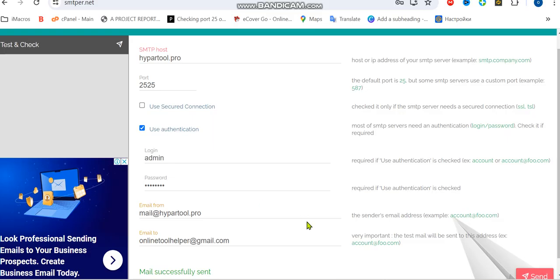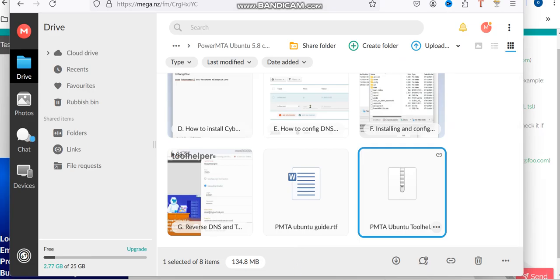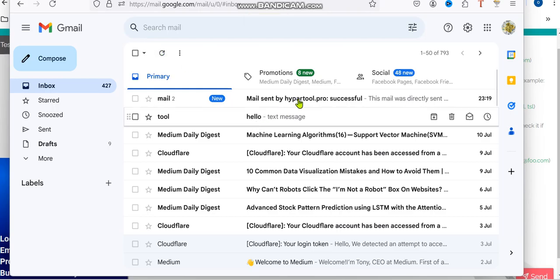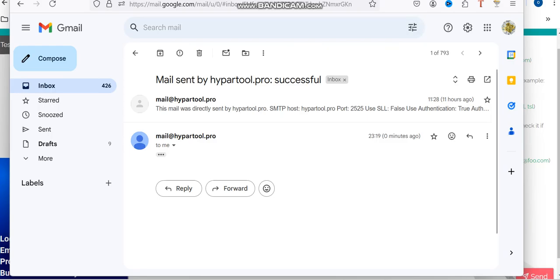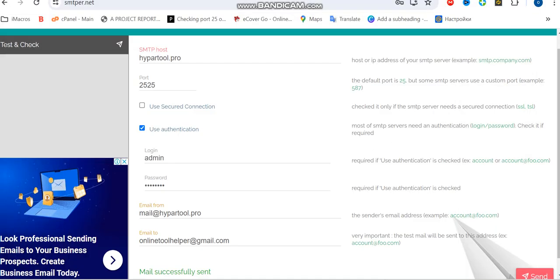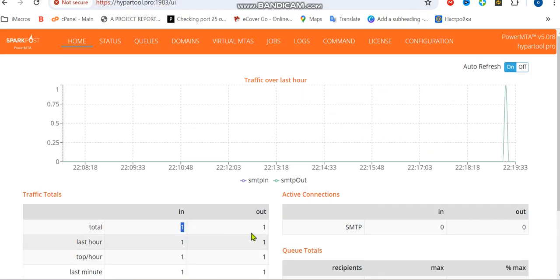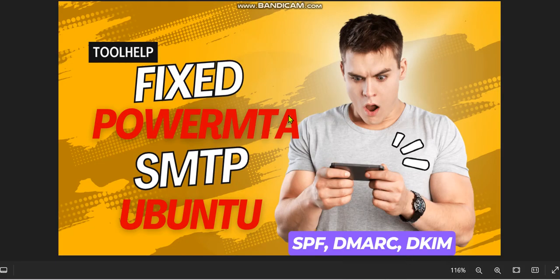So I think I just got a notification right now on my phone. So let's go to my browser. Yeah, now go to my Gmail and let me refresh this. And you can see the mail. It's come straight to the inbox. Okay, guys, so now you can see the PowerMTA server is now running. You can see the monitor shows one mail has been sent. So you can see it's now running perfectly well on our Ubuntu server.